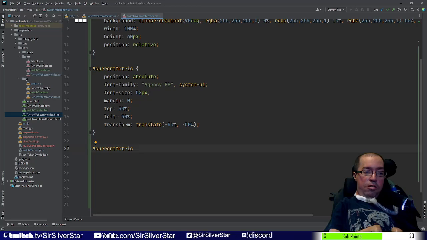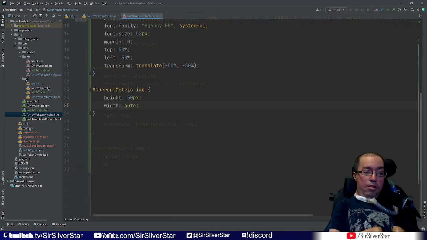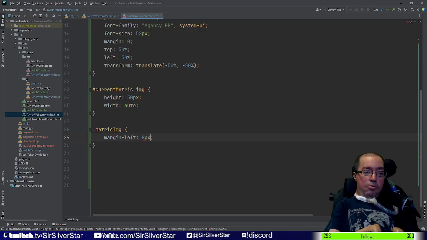So what we're going to do is say current metric image, and then we want the height of the images that are put in here to be 50 pixels, and then we want the width of these to be handled automatically. And then we also set up a specific metric image CSS class, which has a margin left of 8 pixels, so it's not sitting right on the edge of the overlay itself.